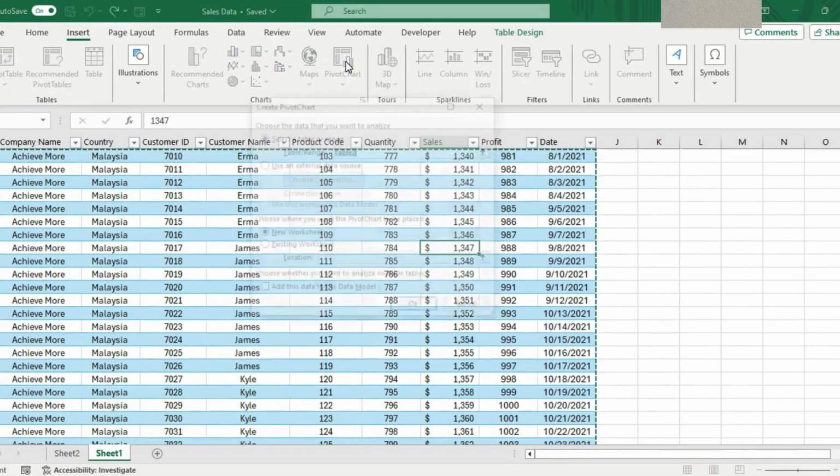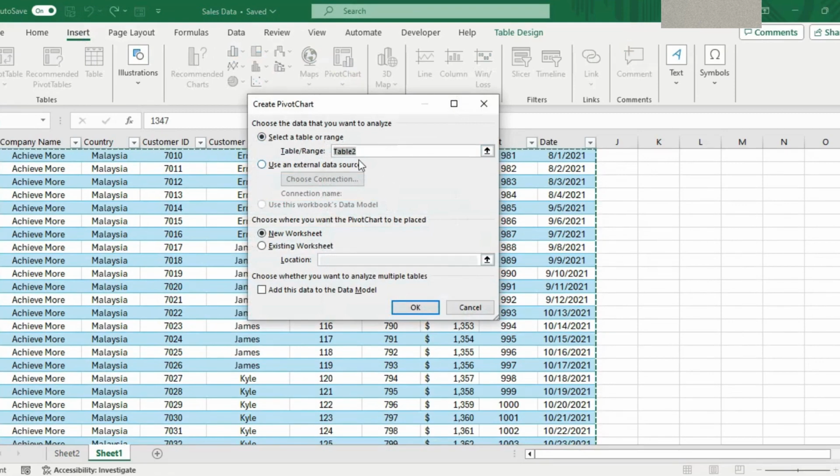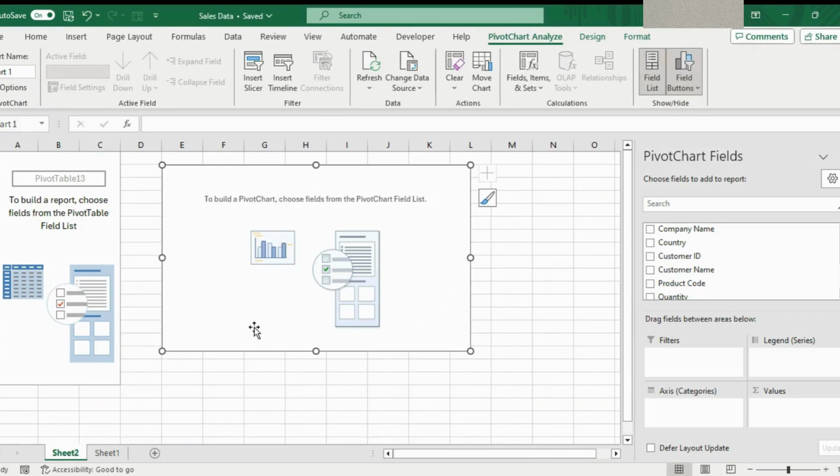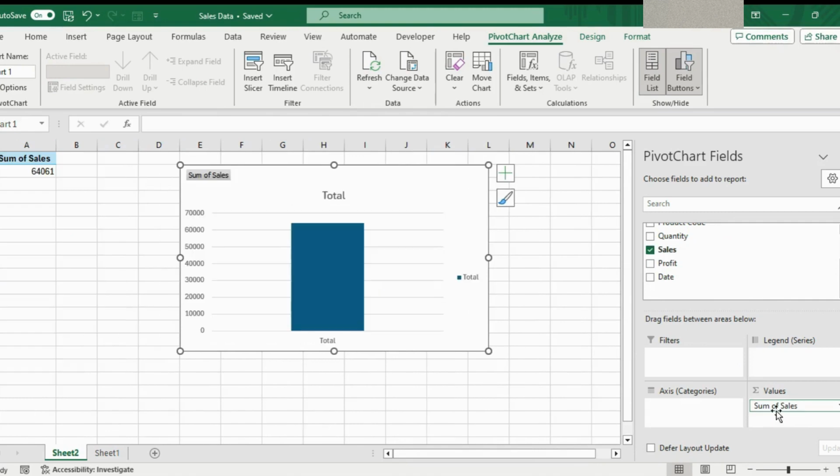Click on it and here they ask you if this is the table you want to create a pivot chart. Press OK and now we are on a brand new worksheet and we have our pivot chart. On the right hand side we have all the fields. If I want to see the sum of sales, I'll drag sales into the value section and now our pivot chart has started to be created.